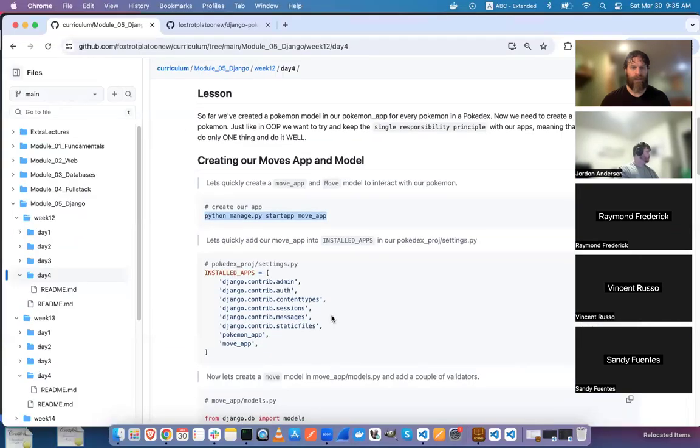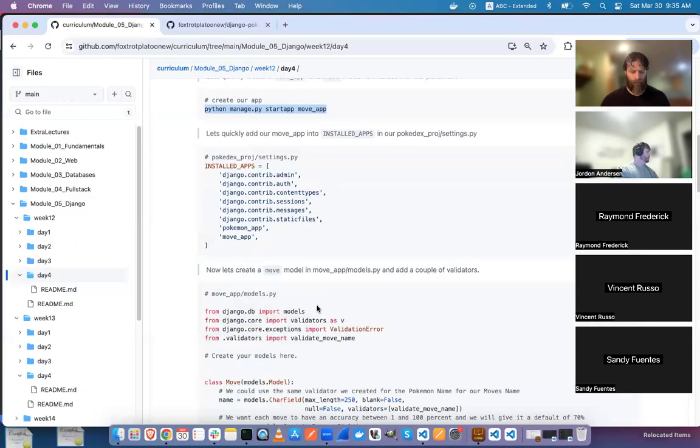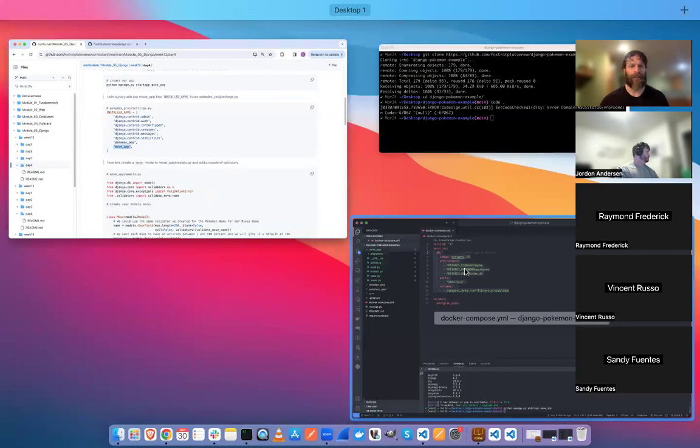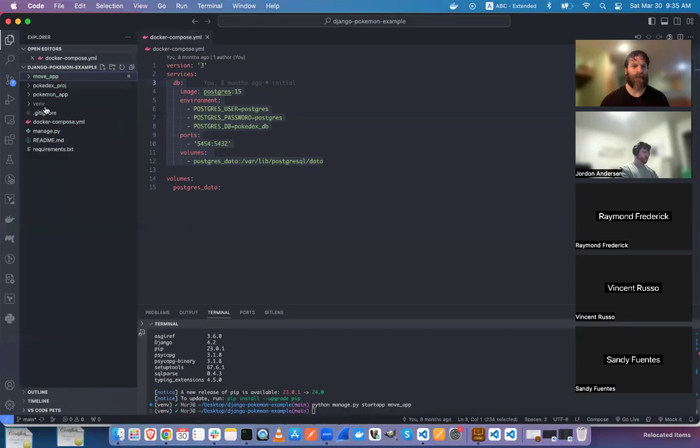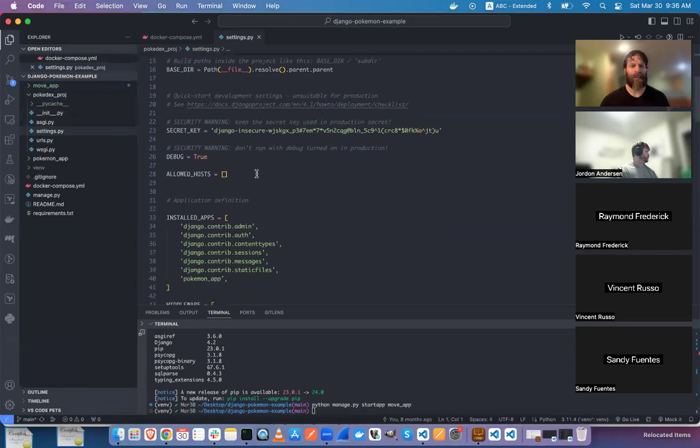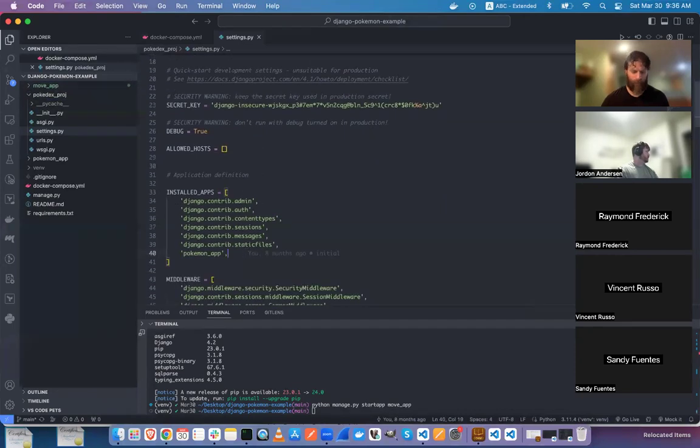All right. So once we have a new app, we basically have to tell the application that it exists. This is just how Django works. So there's this INSTALLED_APPS in the settings. So we go to the project and the settings, and we can just paste that in there. So now the top level Django entity will know about this app we've just added.